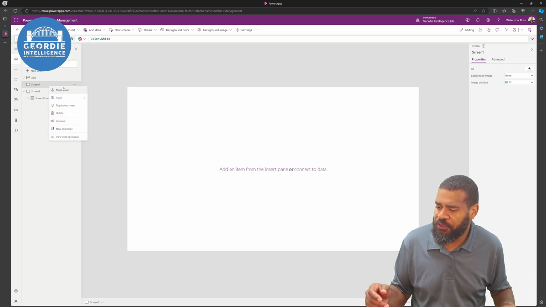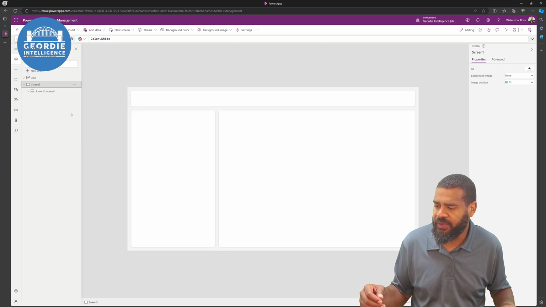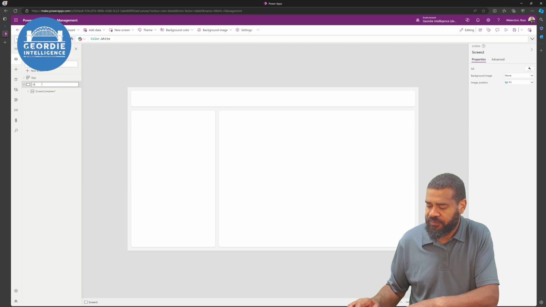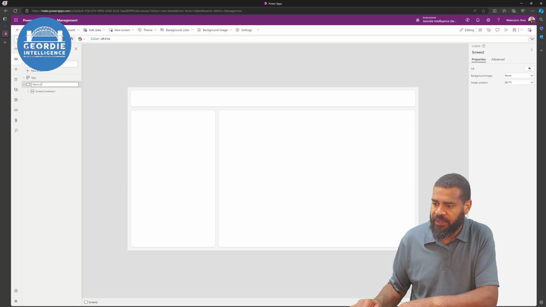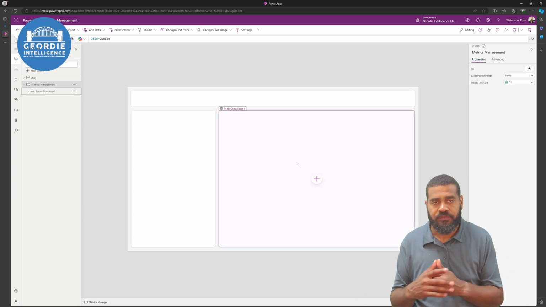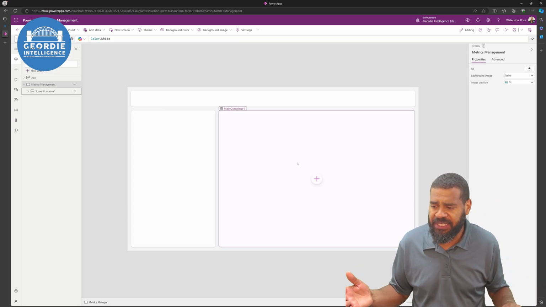And then I'm just going to remove page 1 or screen 1. I'm going to rename screen 2 metrics management, okay? Makes sense in a minute. We've got this piece, really simple.